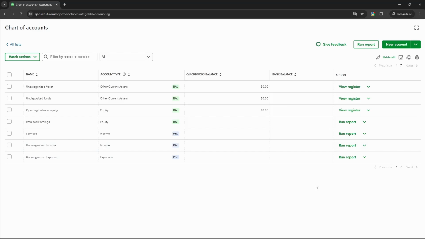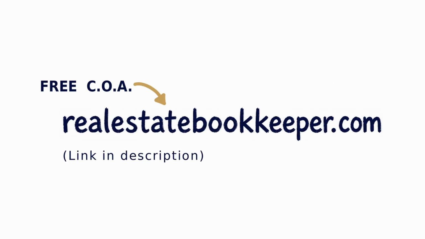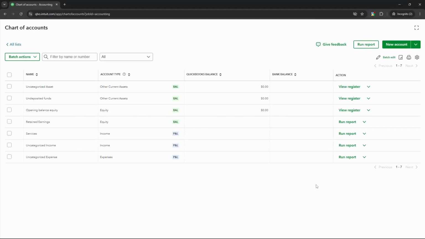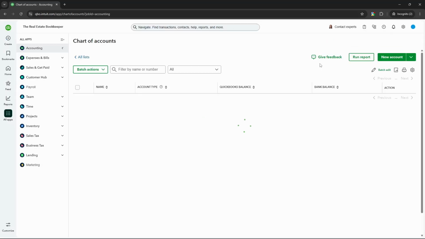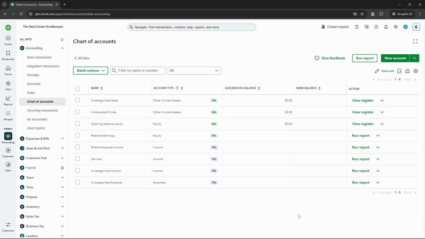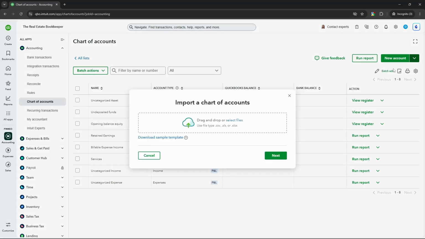So at this point, you can import your chart of accounts or the real estate chart of accounts. And if you don't have that, head on over to realestatebookkeeper.com and download this free professional real estate chart of accounts. So I'm going to just hit escape so we get back to the normal view here of our chart of accounts and go over to the green button, but hit the drop down, okay, right here. Choose Import Chart of Accounts.